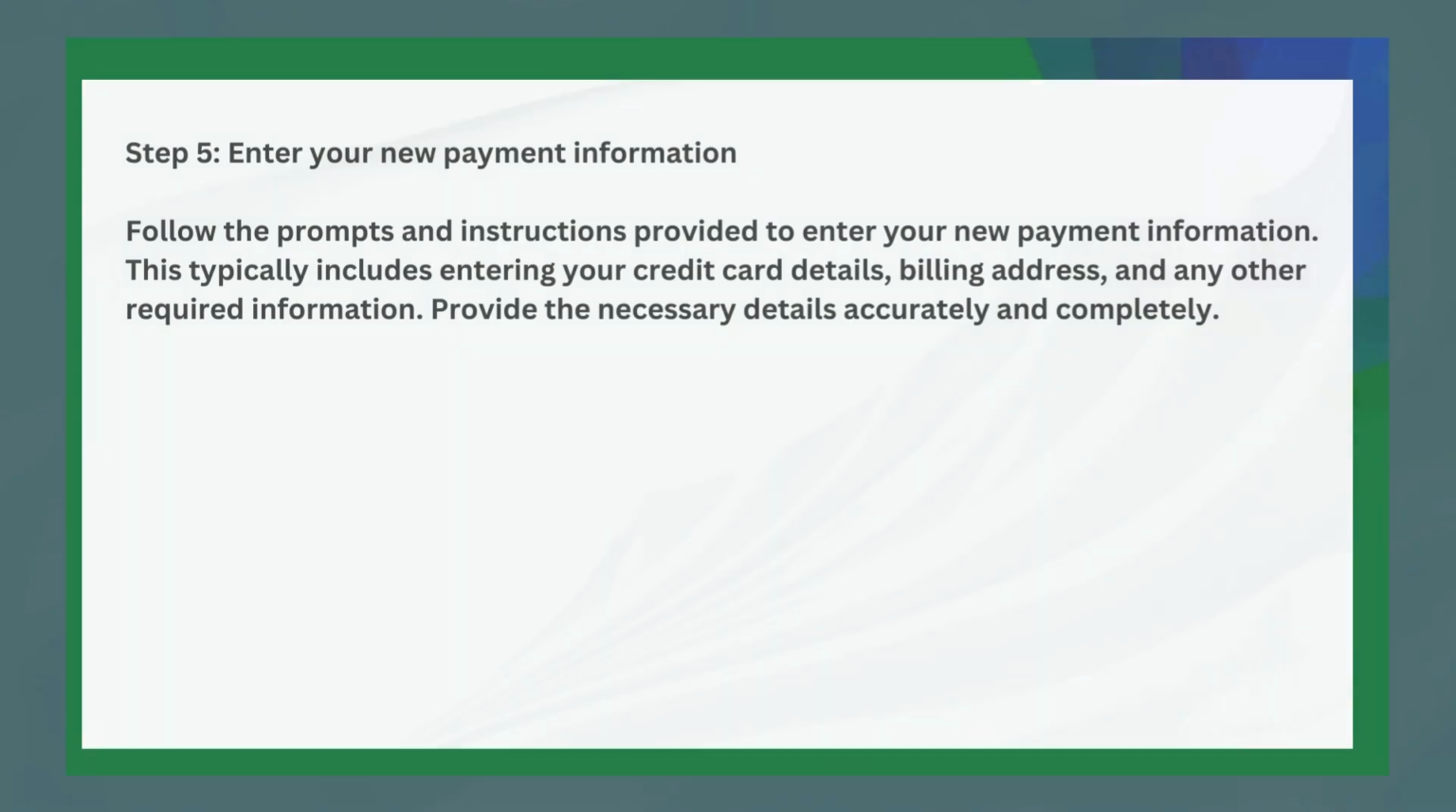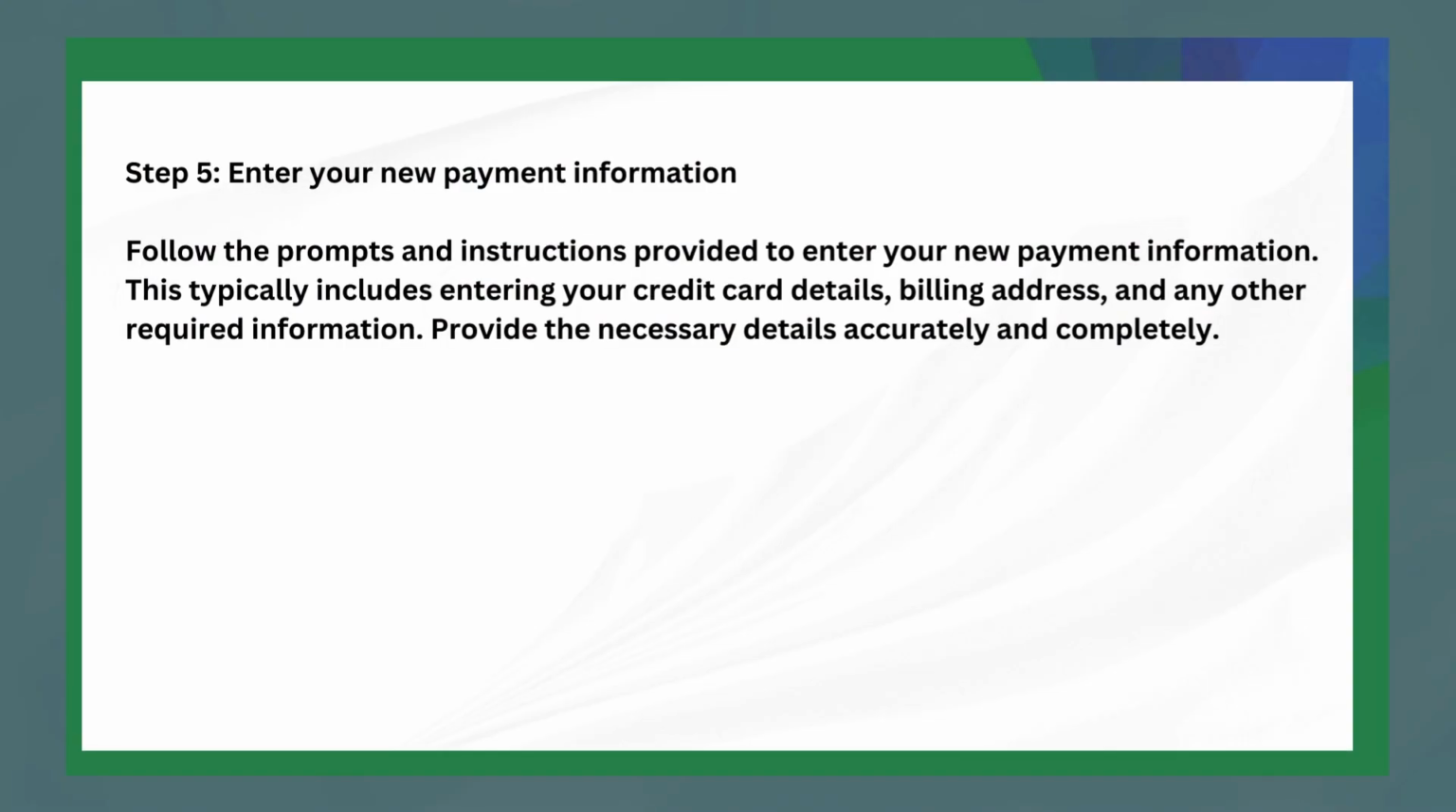The last step is to enter your new payment information. So follow the prompts and instructions provided to enter your new payment information. This typically includes entering your credit card details, billing address, and any other required information. Provide the necessary details accurately and completely.